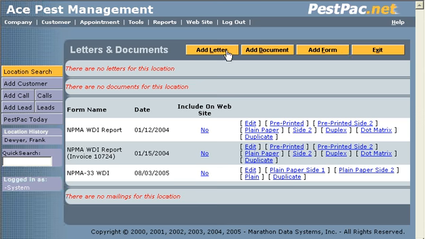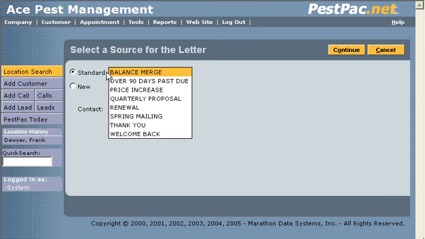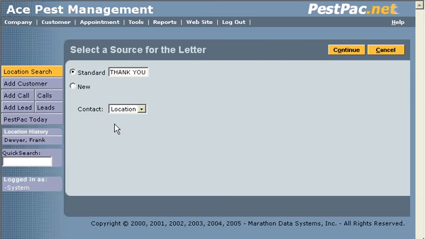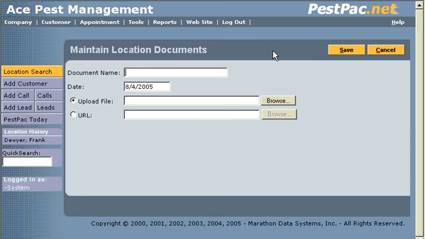To add a letter to the customer's account, click the Add Letter button and choose to either compose a new letter or use a standard pre-typed letter from your letters lookup table. Adding a letter to your lookup table and use of the Mail Merge feature are covered in a separate tutorial. Adding a document allows you to choose any file from your workstation and upload it to PestPac so that it may be shared with the other users in your office.